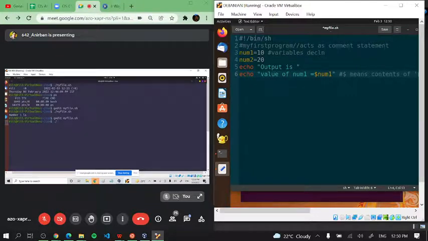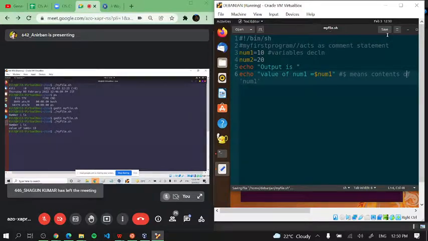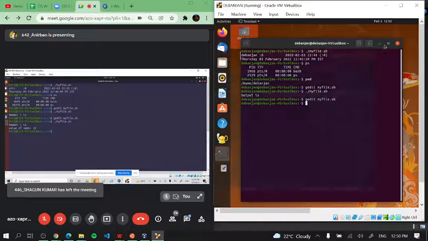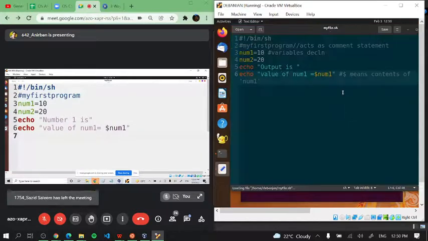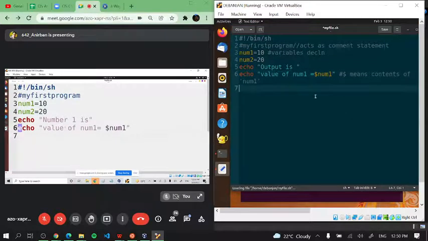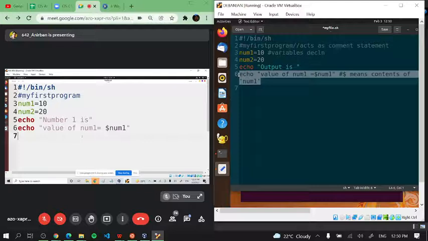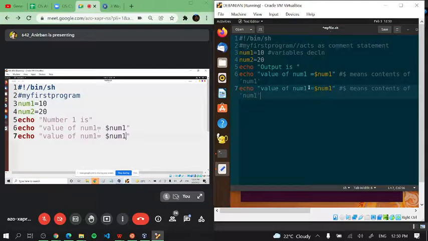Then once again execute it. See, you are able to get the num1 value. Okay, num2 is also the same. You can do it using the same statement for num2. Echo, copy the same statement directly and write num2.